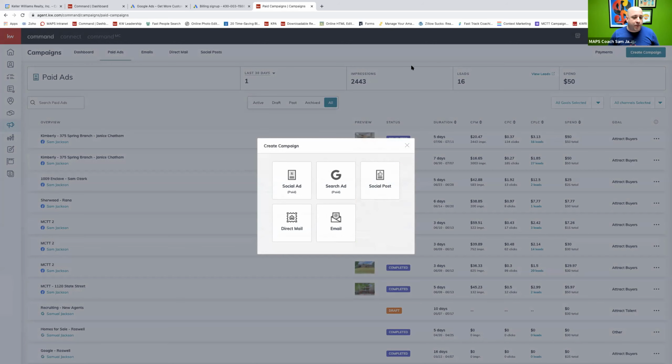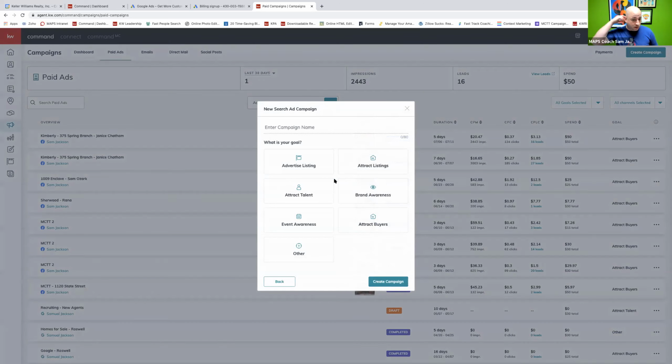This is going to pull up a pop-up window. It's going to ask you, what type of campaign do you want to run? And for today's class, we're going to click on search ad with a nice little Google logo here. Now we just tell Command what it is we want to do. So, campaign name. Hopefully we've had enough time to think about what our plan is. What do we want to advertise today? Let's run an ad.